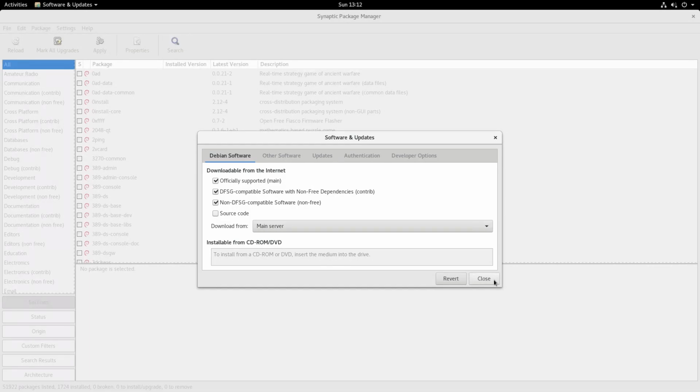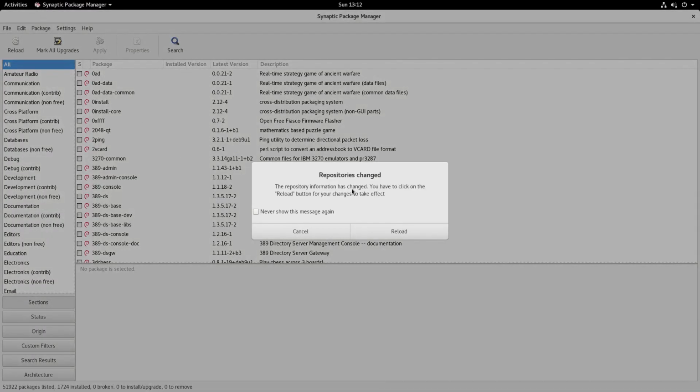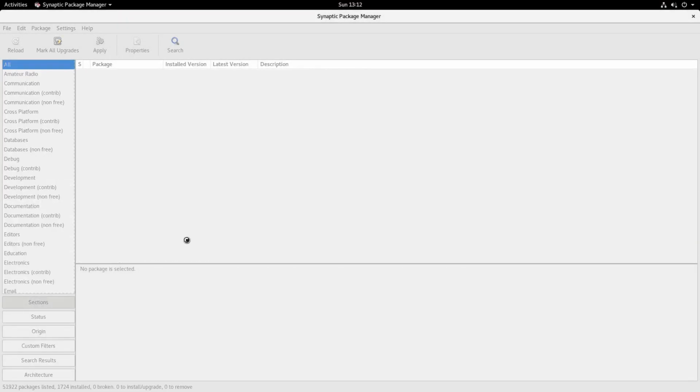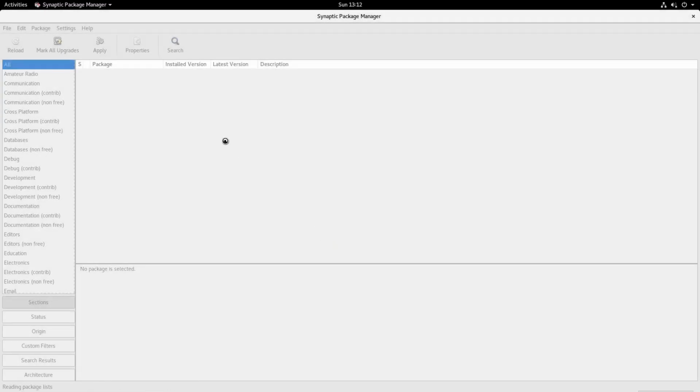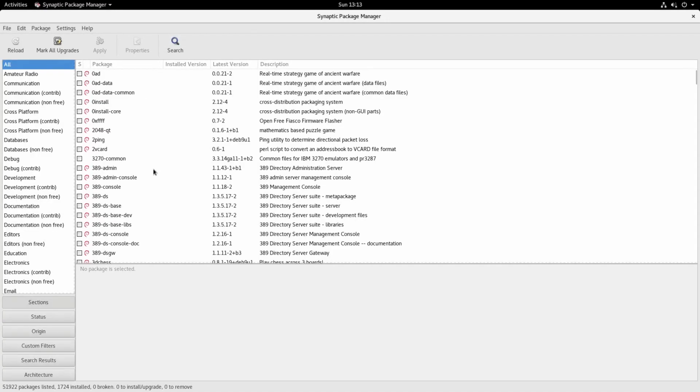So once you've got that, you just click close, and then it'll tell you your repositories have changed, at which point you can click the reload button. It will rescan your repositories and give you a list of new things. Now you might have noticed that error that you saw there. For some reason that happens in Synaptic. I'm not positive why. There is a fix for that though.